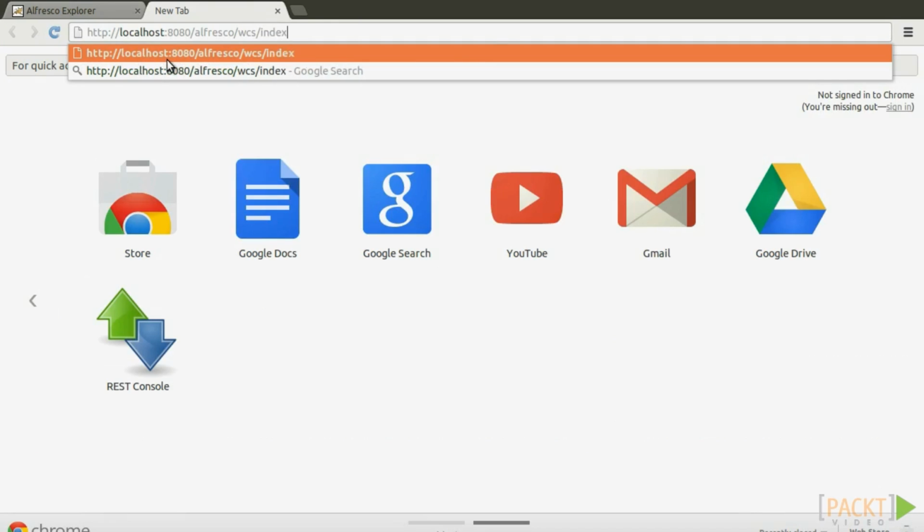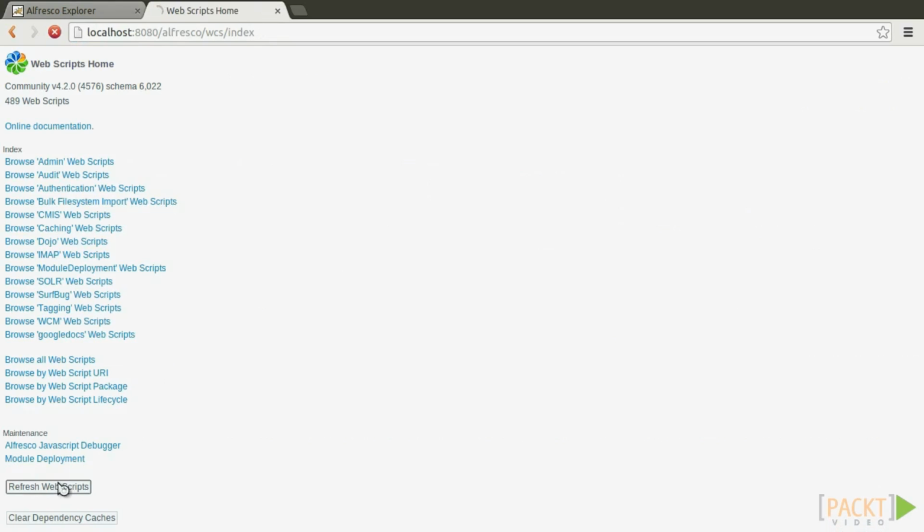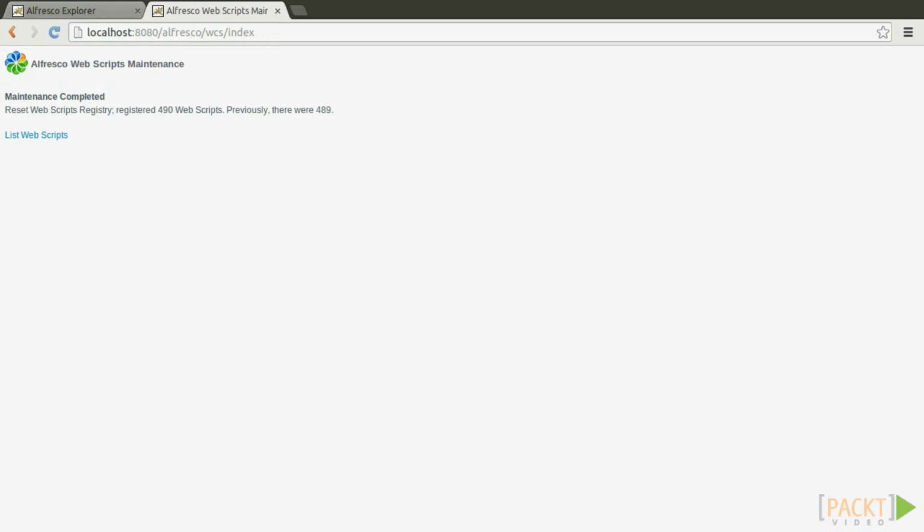Then we shall refresh web scripts through this URL. It's recommended to use WCS instead of the most common service, just because if you start building more complex web scripts or make calls between them, you could get some authentication problems.